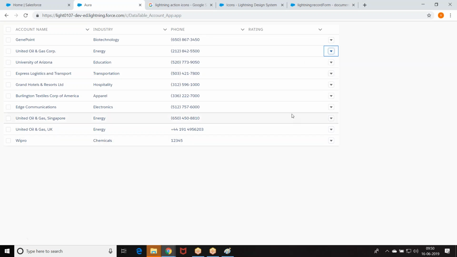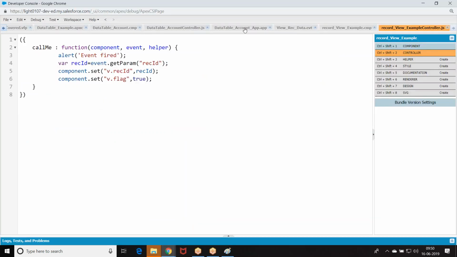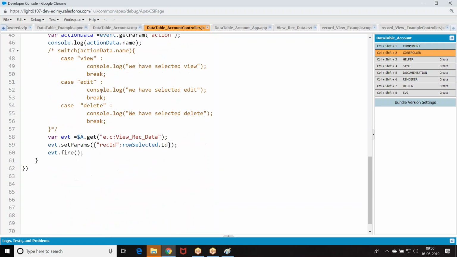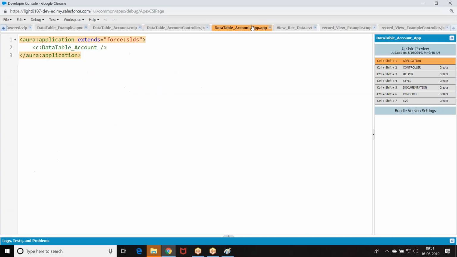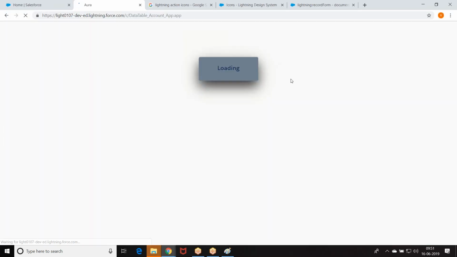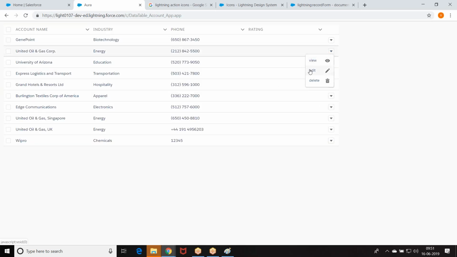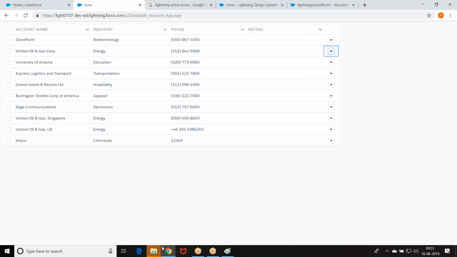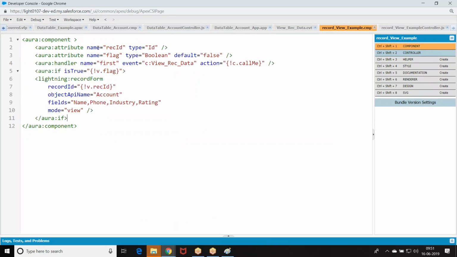The event is not getting fired. Check out the bug here. On row action, set params, record ID. Is fired. What is the issue with this?